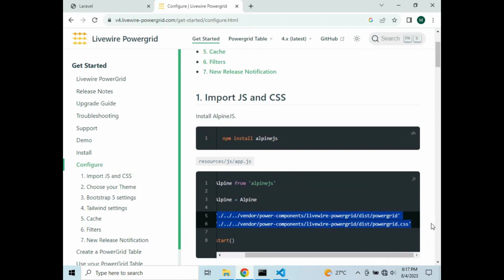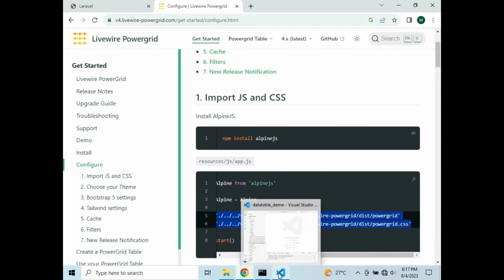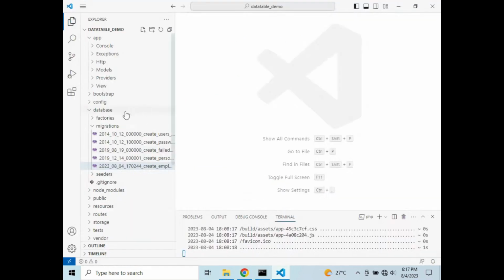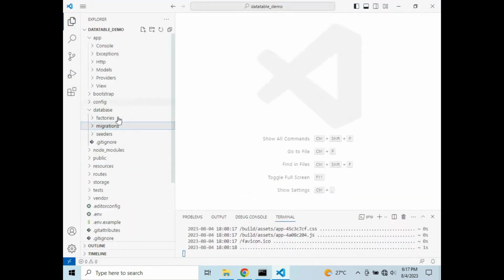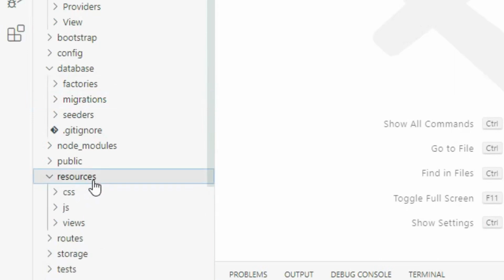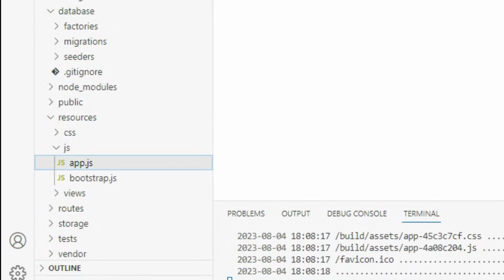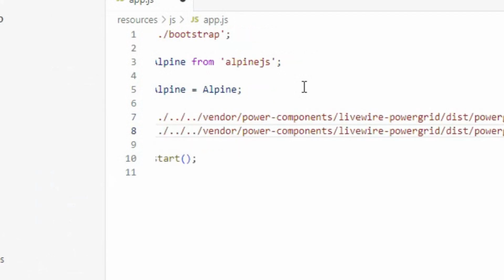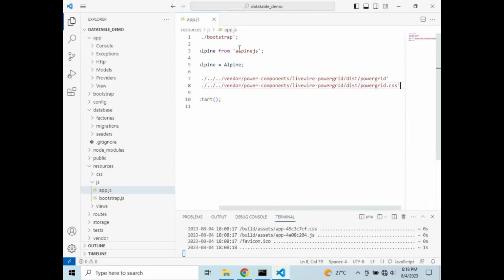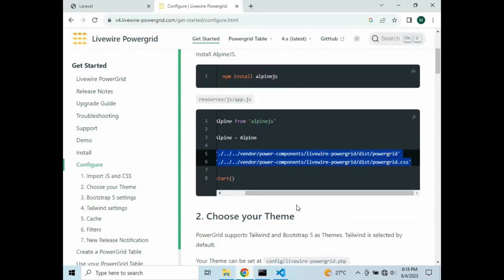Then you open your code editor and head to resources, JS, app.js. You paste it here. You save. Head back to our configuration step.